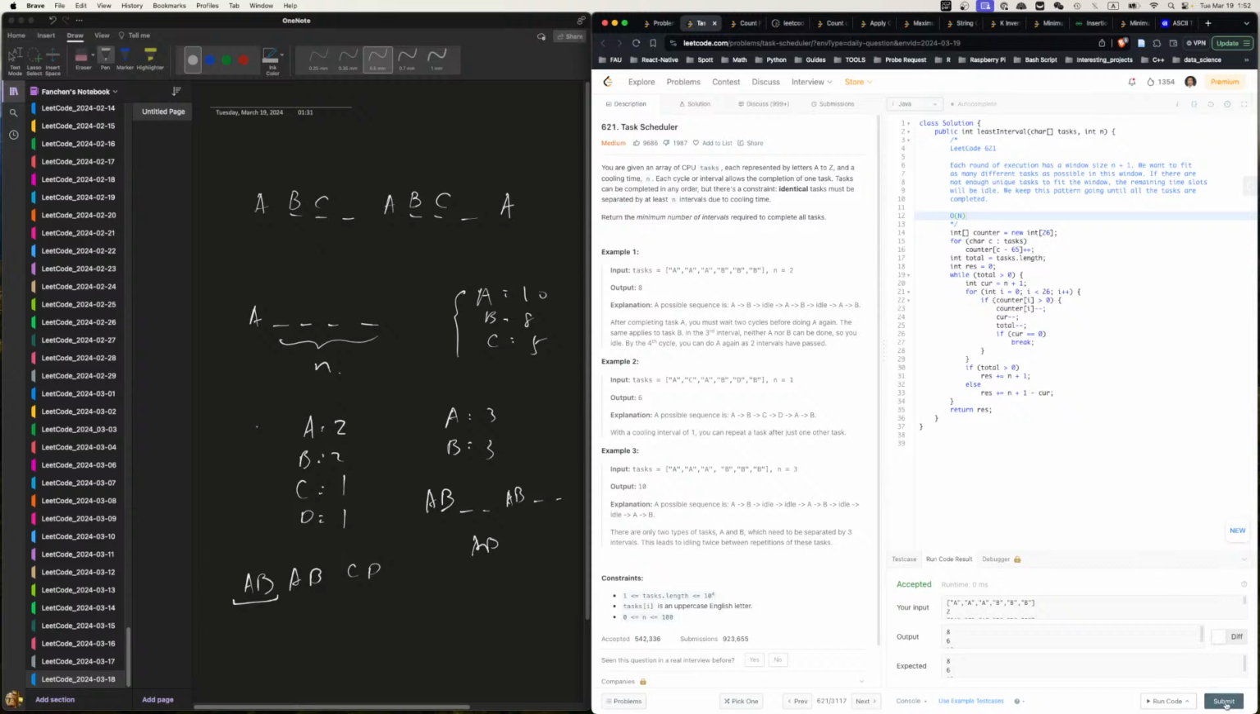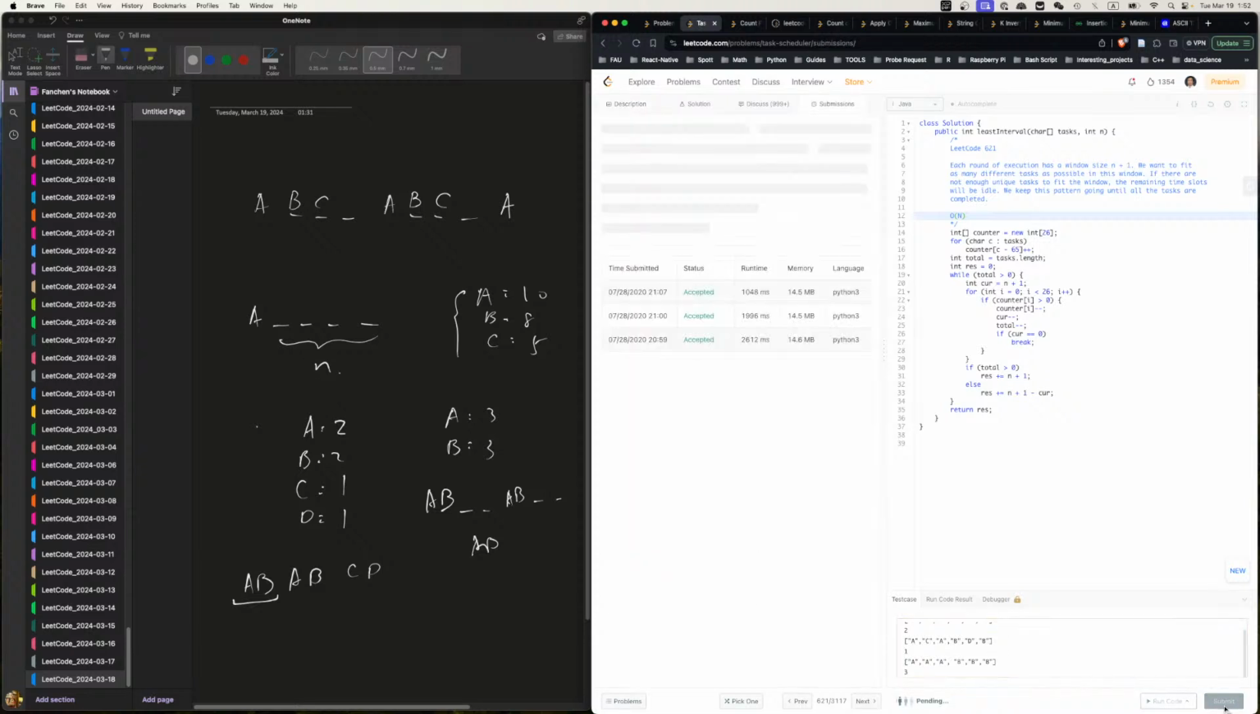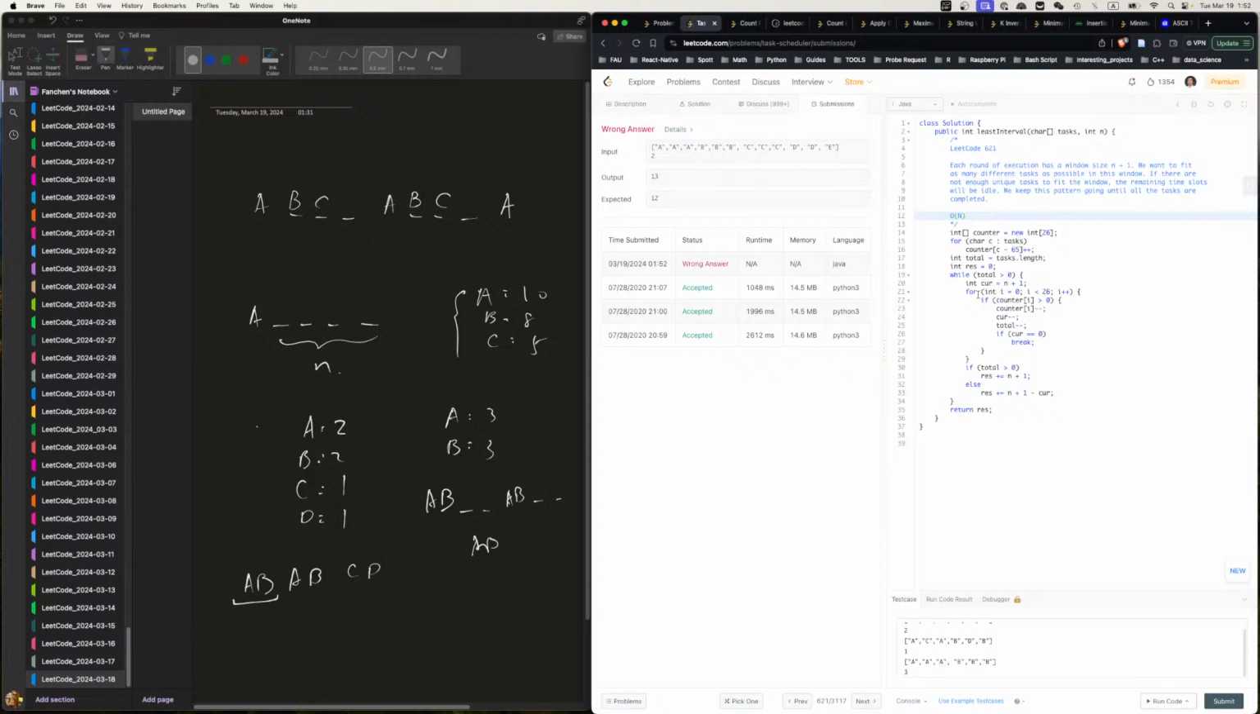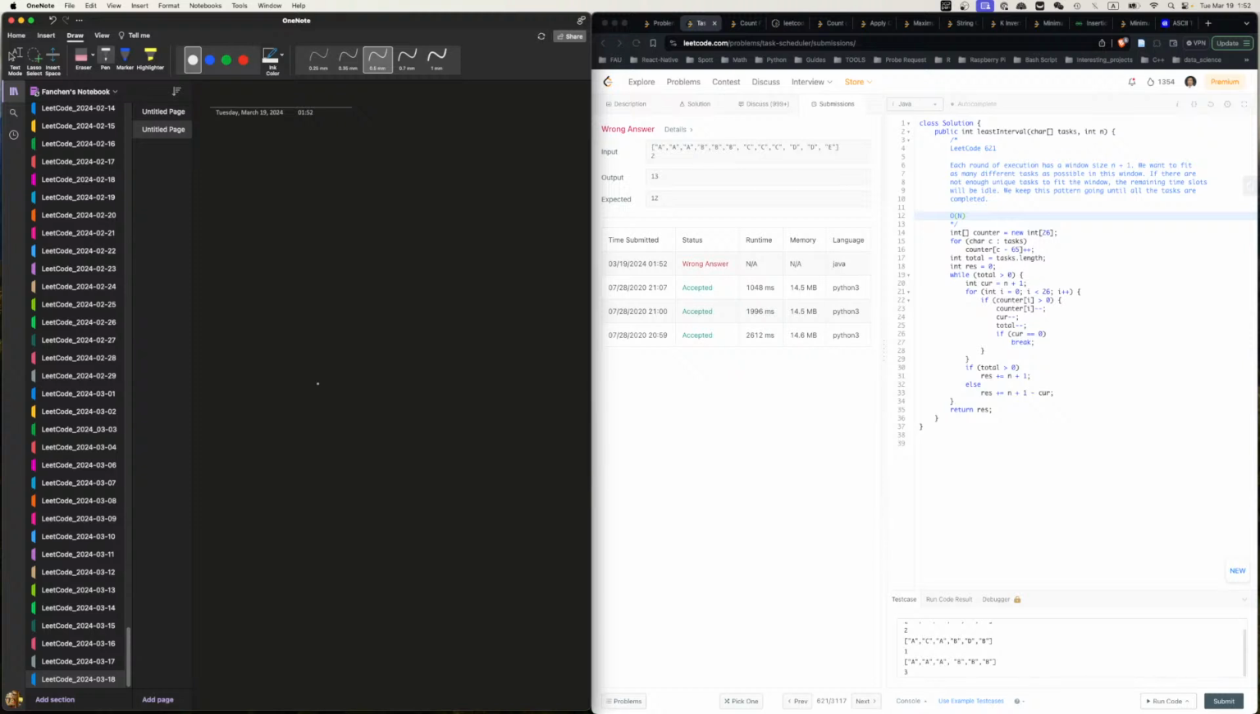I can say 26, and let's hope this was right. Okay, I just submit it. See if it passes. Oh, damn it! I did it last time, but I failed this time. Jesus, man. Output 13, expected 12. Maybe we do have to sort. Damn, that didn't sort.